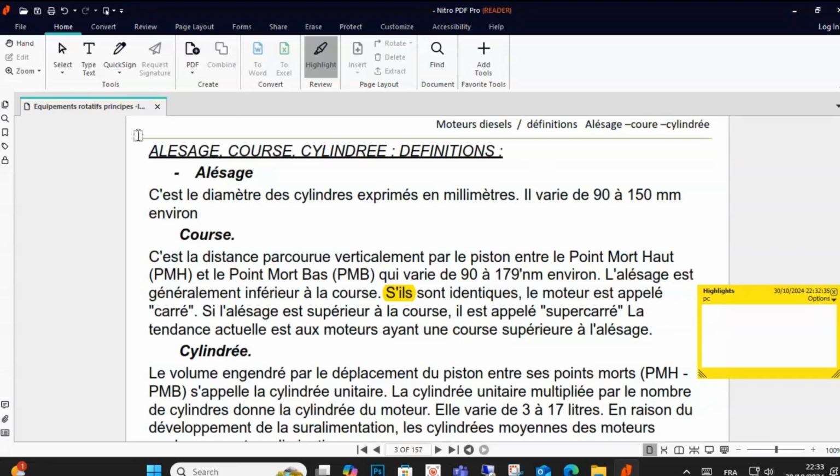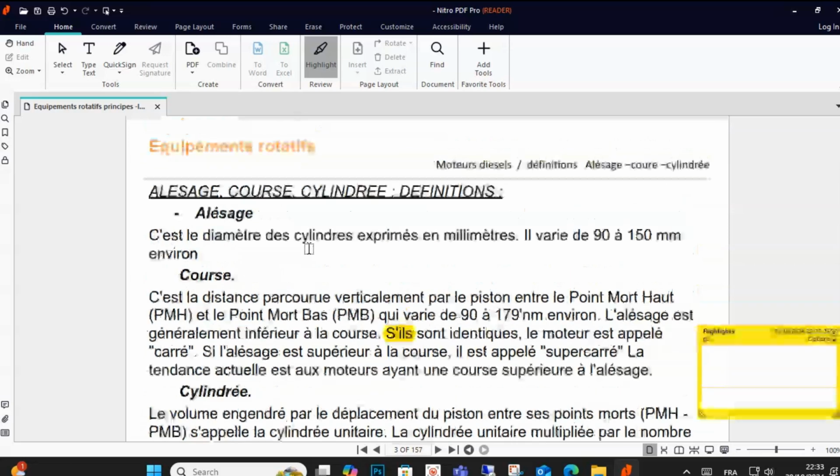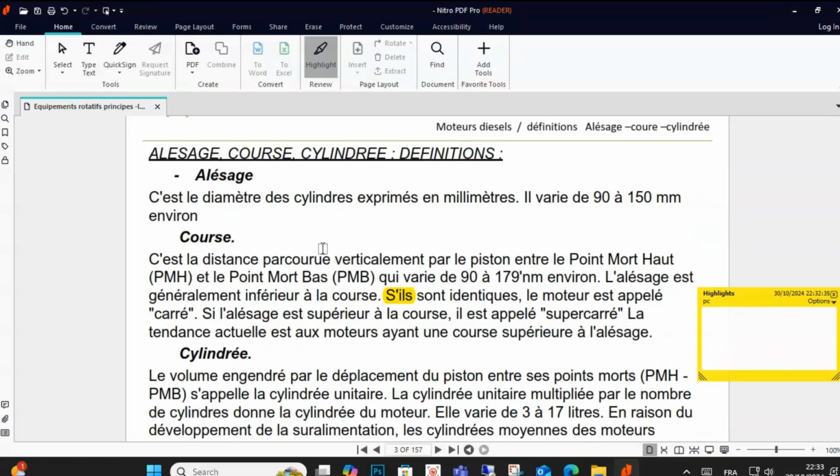In this video today I will show you how to highlight a text or paragraph. As you can see here, I have this paragraph and text I want to highlight. What you can do is just click this option, highlight, as you can see here, and select the text you want to highlight, for example this part.